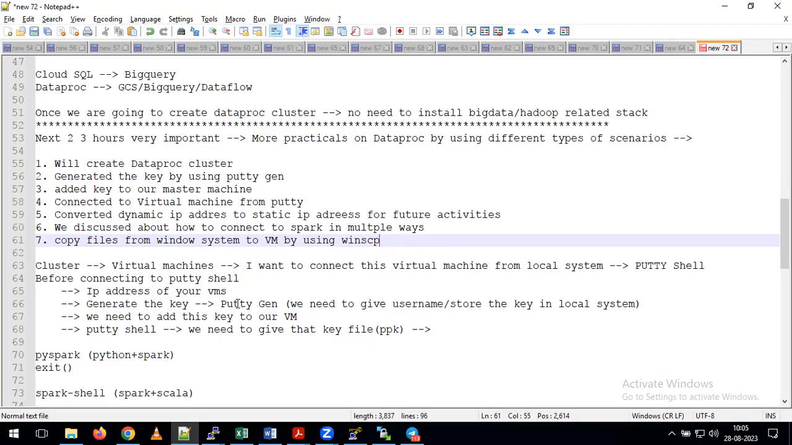So we performed the file copy from the Windows system to our virtual machine with the help of WinSCP, and now we'll stop the session here. In the 11:45 session, we'll continue with the remaining activities. So far, we just made the files ready. We created the cluster. We connected to the cluster. After that, we copied the files from the local system to our virtual machine.